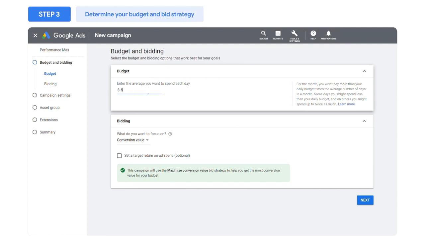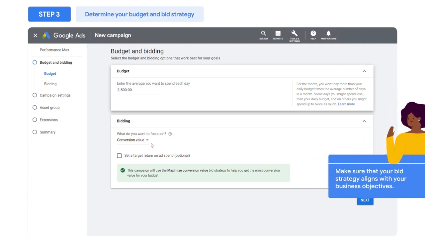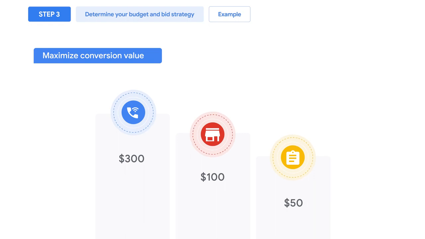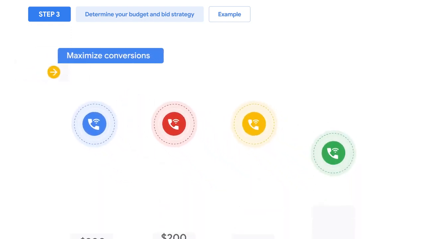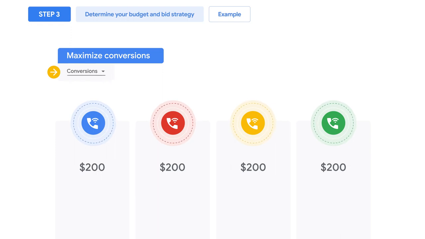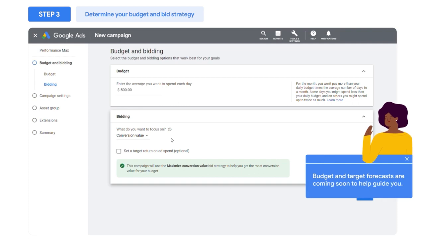Next, select a budget and bid strategy for your campaign. Make sure that your bid strategy also aligns with your business objectives. For example, if you are focused on maximizing conversion value and different types of conversions generate different values for your business, choose Conversion Value. If you are focused on maximizing conversions, choose Conversions from the drop-down menu. This is a good bid strategy to use if all conversions are worth the same to your business. Soon, budget and target forecasts will become available to help guide you in your decision.